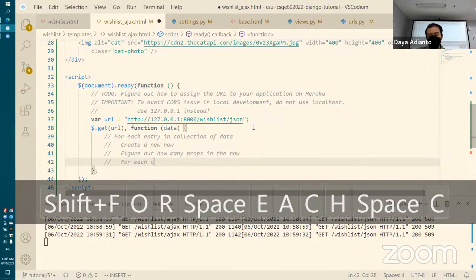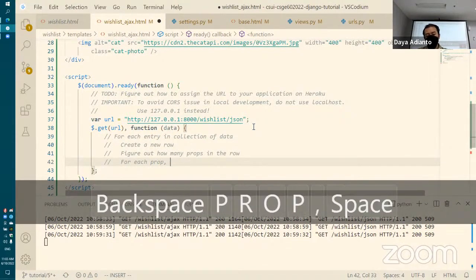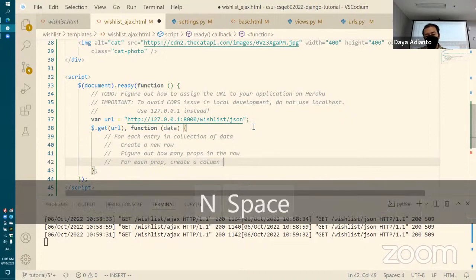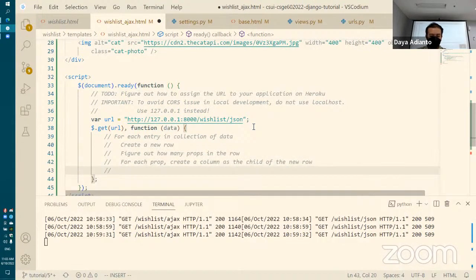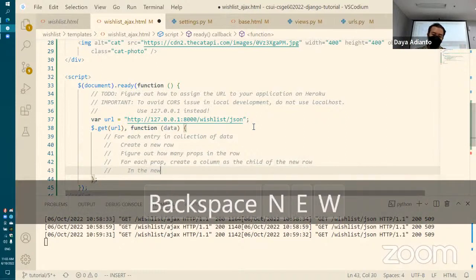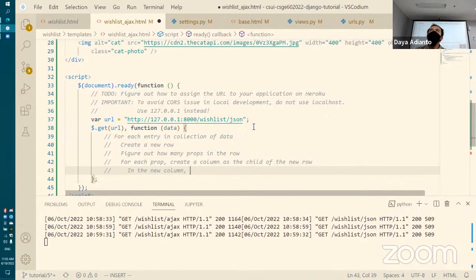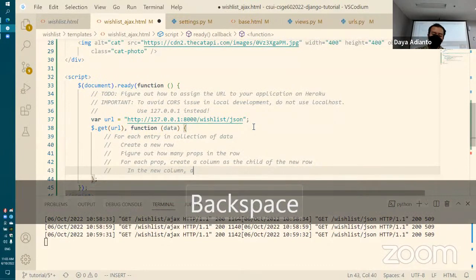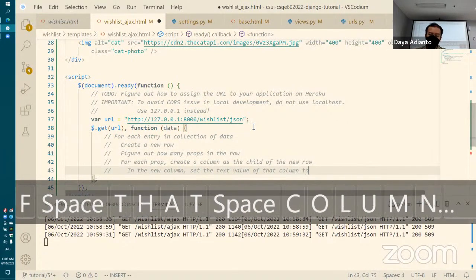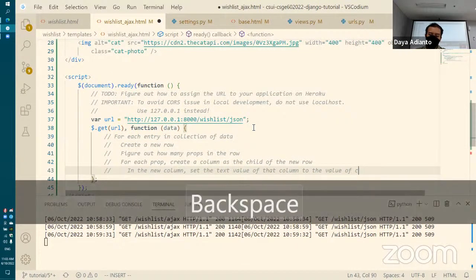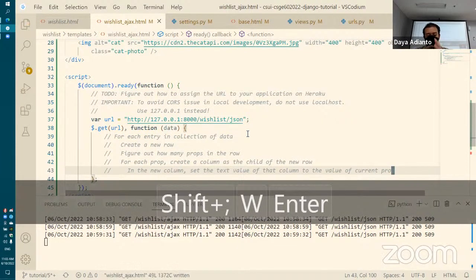For each property, create a column as the header of the row. In the column, set the text value to the value of the property. That's the idea.